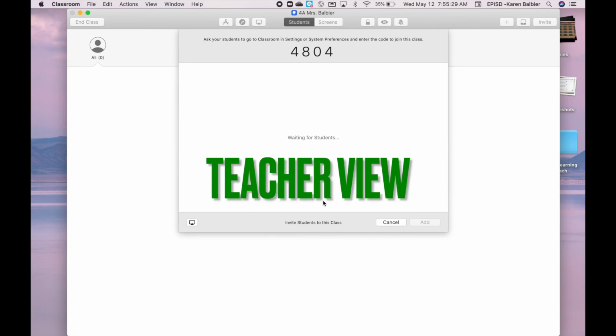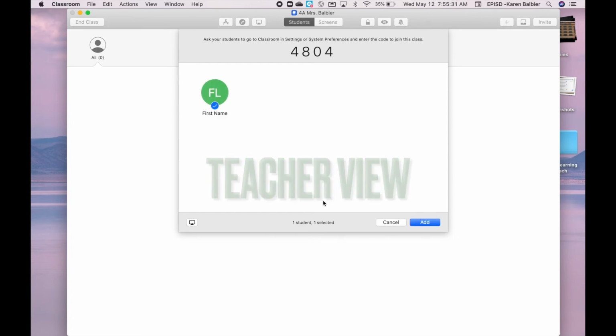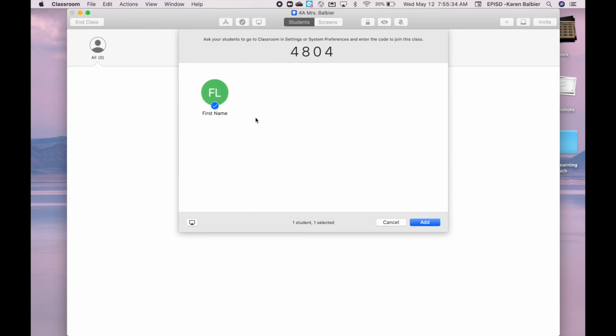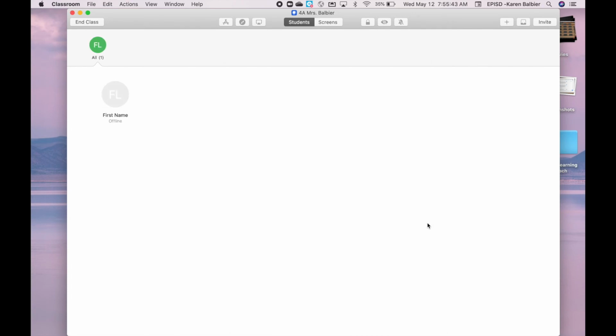Back to our teacher view, you will see students begin to appear here in the box. Once you're ready, click Add to add all of the students that appear in your classroom. Immediately, you should be able to see all of the applications open on the student's computer.